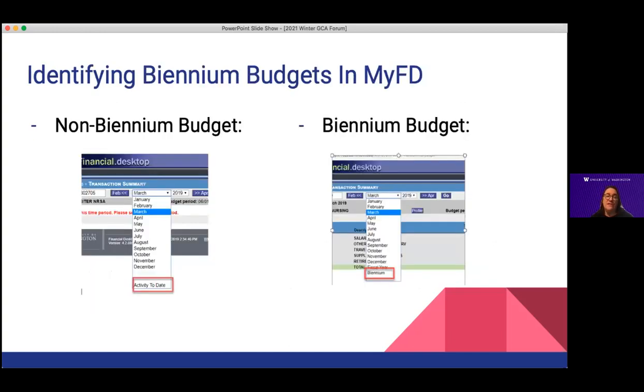Next slide. So how do you know if the budget you're trying to cost share from is a biennium budget? If you go into Grant Tracker and you look at the time period section, if the drop down has activity to date available, but biennium and fiscal year grayed out, that is a non-biennium budget, and it doesn't have that biennium closeout limitation. But if it allows you to choose biennium, that is a biennium budget. Next slide.